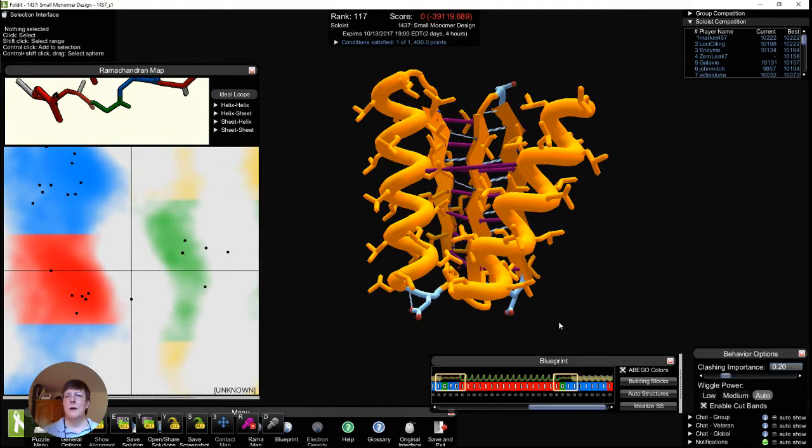A note about the blueprint. So the blueprint has these white rectangles. Those are the building blocks. They're also called constraints that we dropped onto the protein. And right now, the constraints are trying to keep the loops in the shape that we chose.